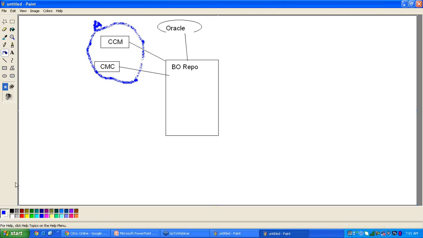And coming to the implementation part, we have a tool called Web Intelligence. Web Intelligence is one of the reporting tools. It's a web-based tool. So how can we connect to the web-based tool, Web Intelligence reports? Using the SAP BI Launchpad.